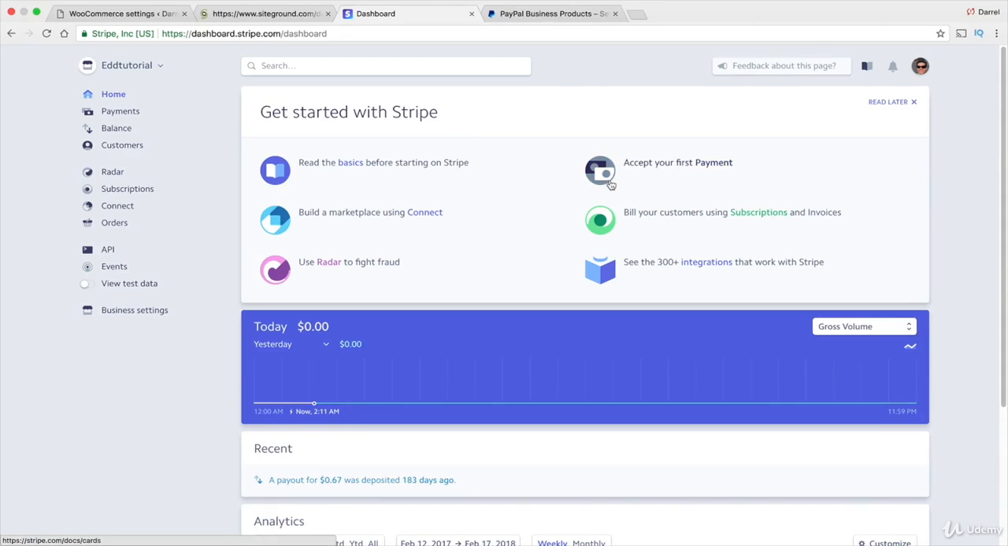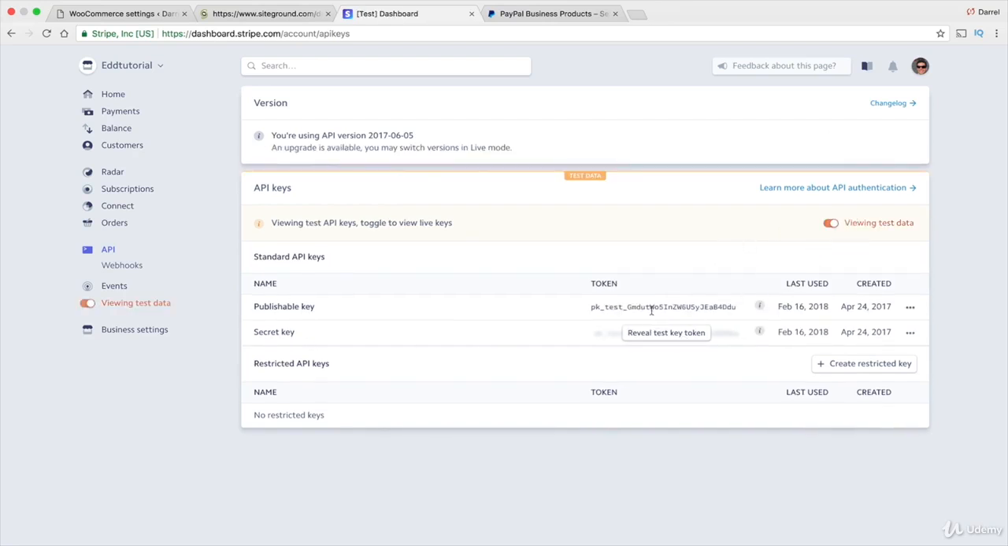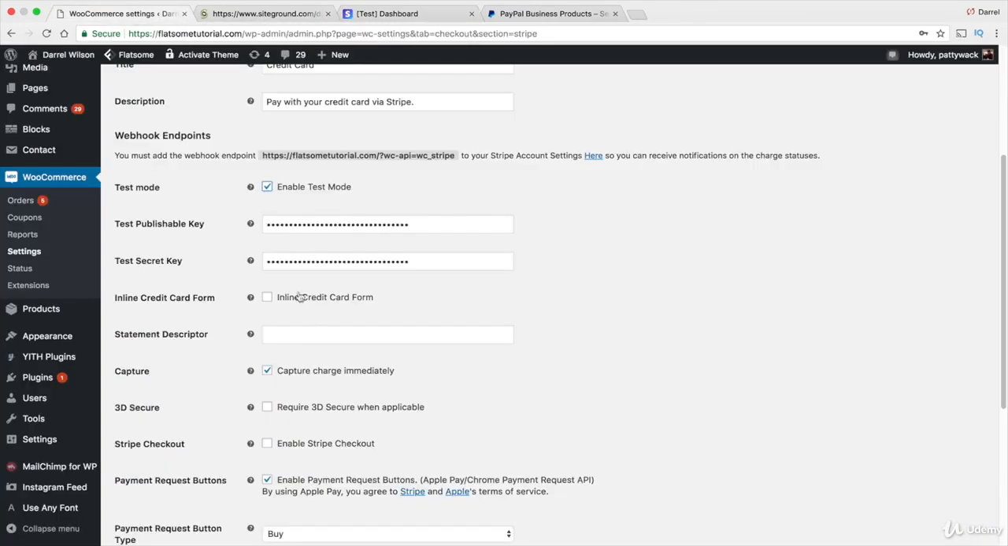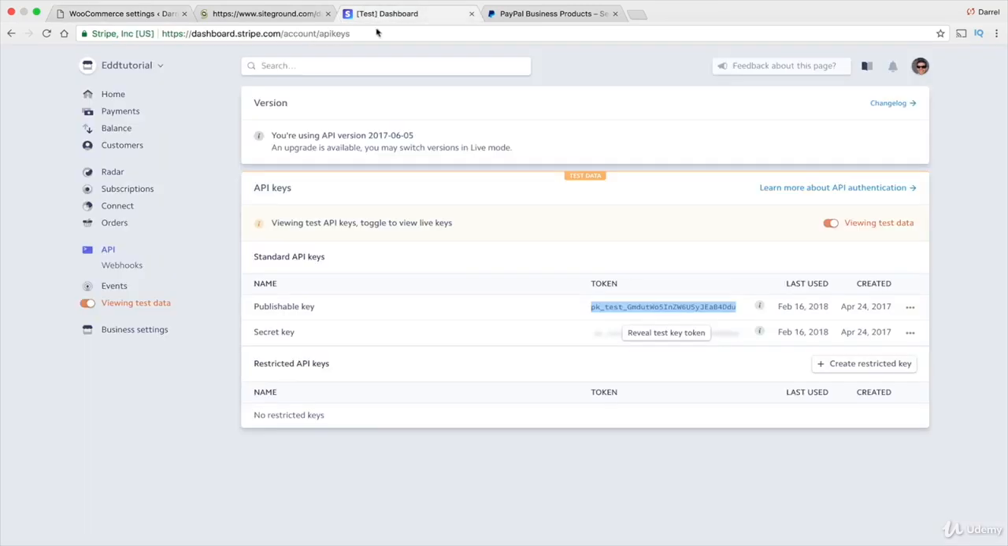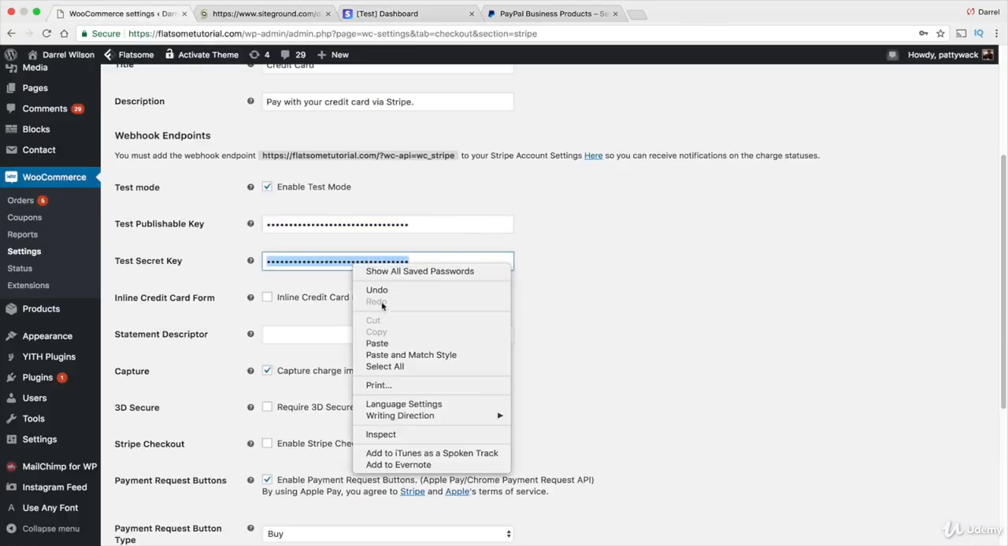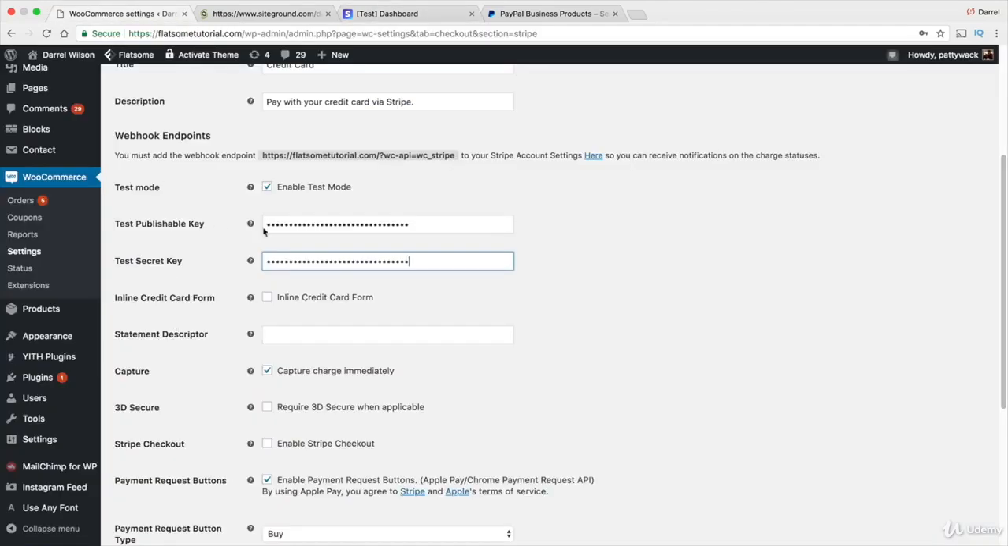So you make an account. This is your dashboard. Right here, I'm gonna go to my API, and right here we have our publishable key and our secret key as well. So I want to use my test data right now. I'm gonna copy this and put it right here. Okay. And then I'm going to take my secret key and put that right here as well. Test secret key, right? Secret key, publishable key, okay.